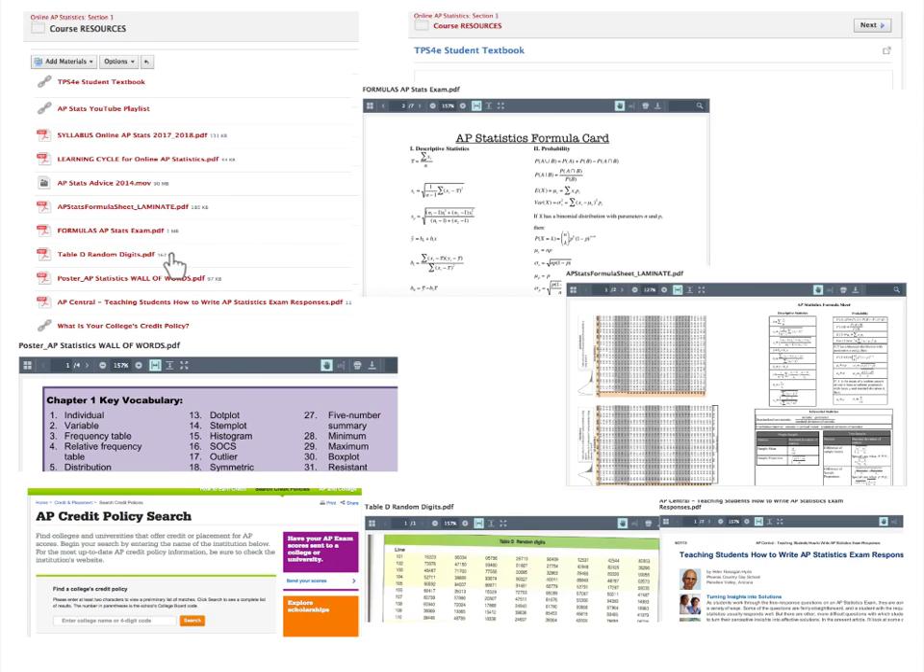If you'd like something about vocabulary, a wall of words, I have the key vocab words for every chapter. There's also some hints on how to write your free responses on AP exams. I encourage you to read this. If you click on it, it will bring you to this article down here on the right.